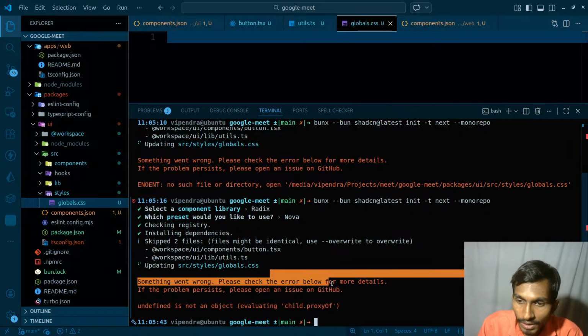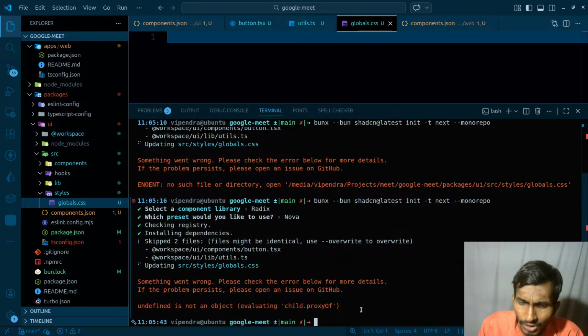Something went wrong. Please check the error below. If the problem persists, okay. Undefined is not an object. Evaluating child or proxy of.